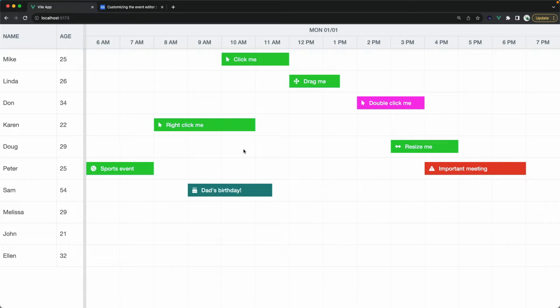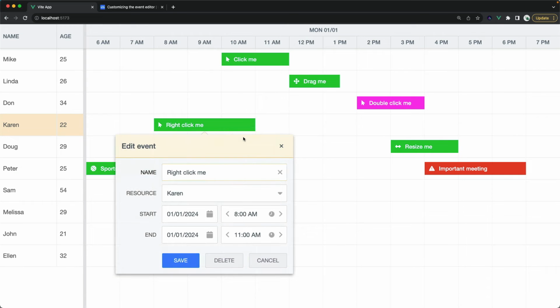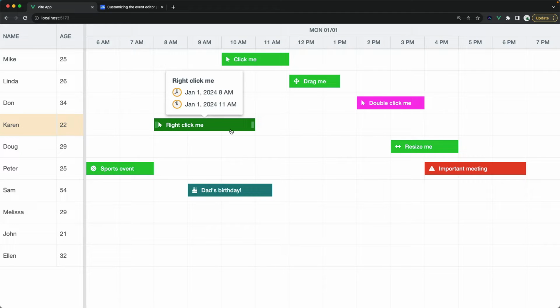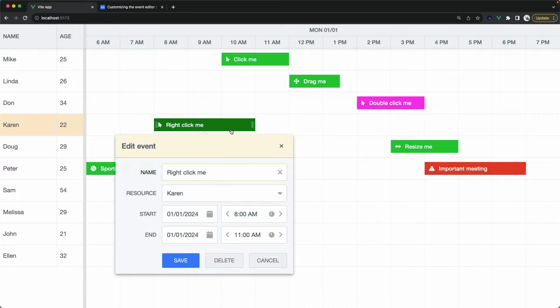In this video, we're going to talk about the event editor and how we can customize it. First of all, what is the event editor? Well, it's pretty straightforward. Whenever you right-click on an event, you do see this option to edit event. When you click that, the event editor appears.